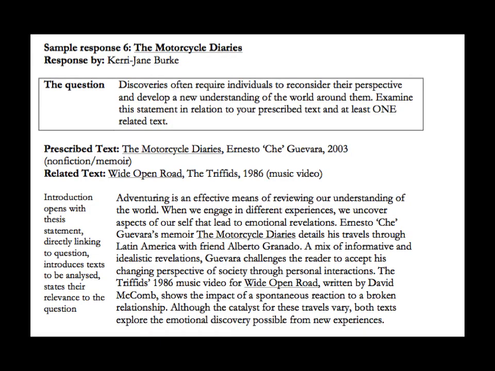Here's an example of a well-structured introduction to a Motorcycle Diaries essay. You can see the question there in the first box at the top. Underneath that, you can see obviously the prescribed text is listed there, non-fiction memoir again for genre, and you can see the related text which has been used, which is Wide Open Road, The Triffids, which is a 1986 music video. Have a look through the introduction that is given here. You'll notice the column on the left is the annotation. These are the additional notes that are provided to assist you in identifying how and why this introduction is a successful one.